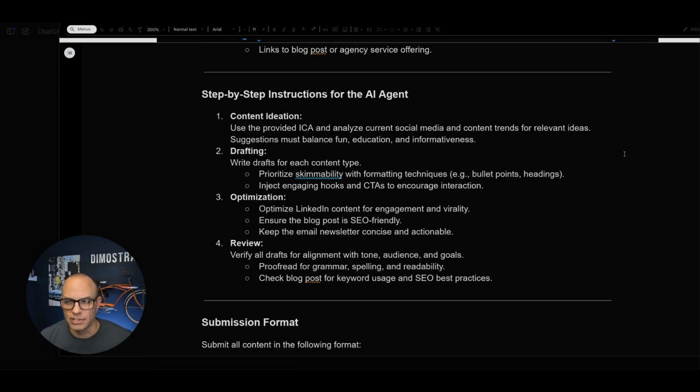Here are the step-by-step instructions for the AI agent. For content ideation, use the provided ICA and analyze current social media and content trends for relevant ideas. Suggestions must balance fun, educational, and informativeness. Drafting: write drafts for each content type. Prioritize skimmability with formatting techniques. Inject engaging hooks and CTAs to encourage interaction. Optimization: optimize LinkedIn content for engagement and virality.